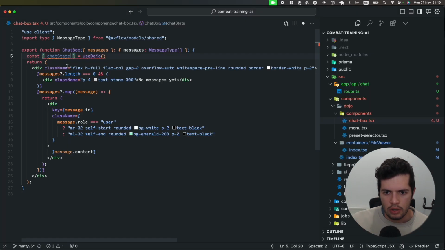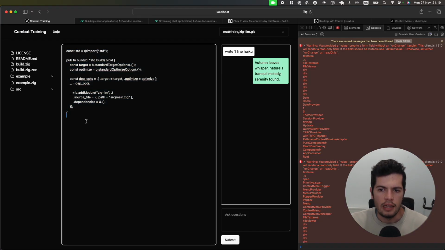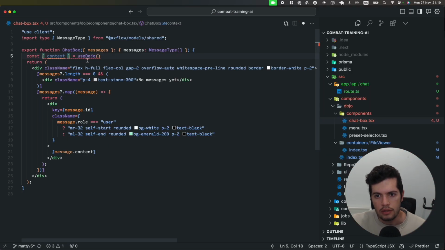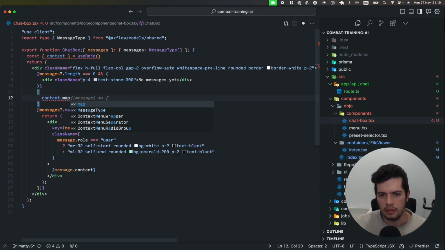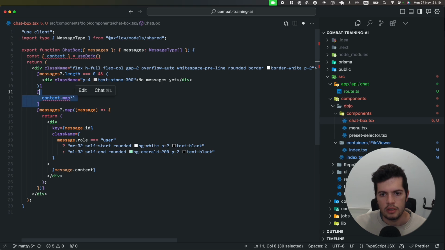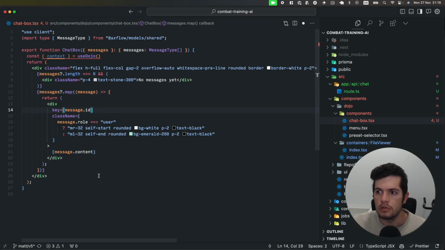So I guess you could just call this context, and then you would right click here, add to context, and that context would then show up here, and then you could say context.map or something, whatever that type is. And then it would display here. It wouldn't be an actual message because you haven't sent it yet, but at least it shows you what you've added to context. Kind of like here, because I'm using Cursor.